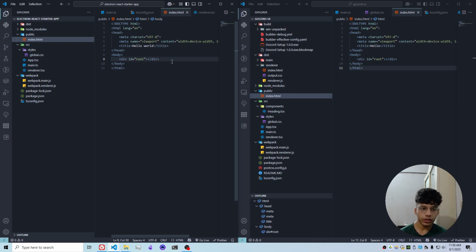We can actually add a noscript tag as well, just for completion's sake. You can add something like, you need JavaScript to run this application. And what this will do is if the user has JavaScript disabled for some reason, then this will actually give them this little error message that, hey, you need to enable JavaScript to run this application. I don't know if it's actually possible to disable JavaScript in an Electron application, but it's still good to have this message just in case.